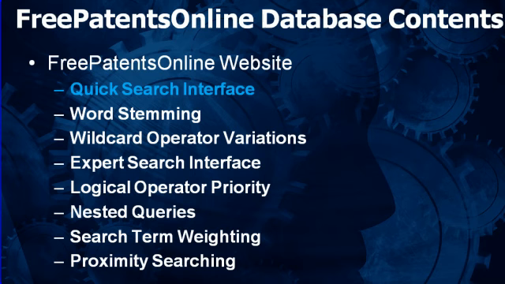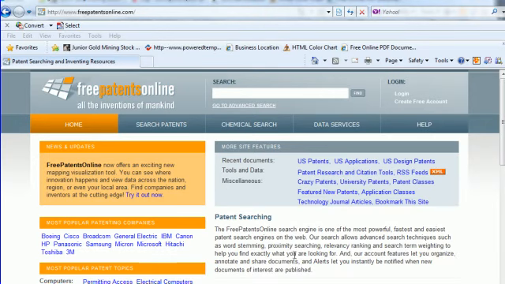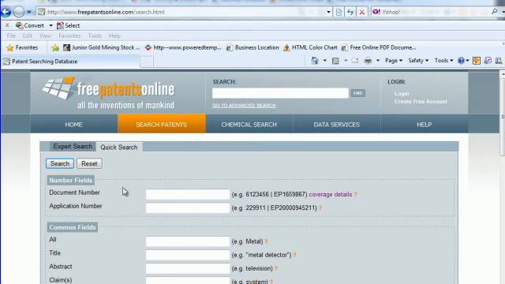Now I'll demonstrate the quick search interface at Free Patents Online, and this is very similar to the advanced search interface at Google Patents. So I think already you're seeing how this combines some of the best elements of both Google Patents and the Patent Office database. To access the quick search interface, just click on Search Patents up here from the Free Patents Online homepage, and then just click on the Quick Search tab up here, and you can go back and forth between that and the Expert Search, and we'll talk about the Expert Search later.